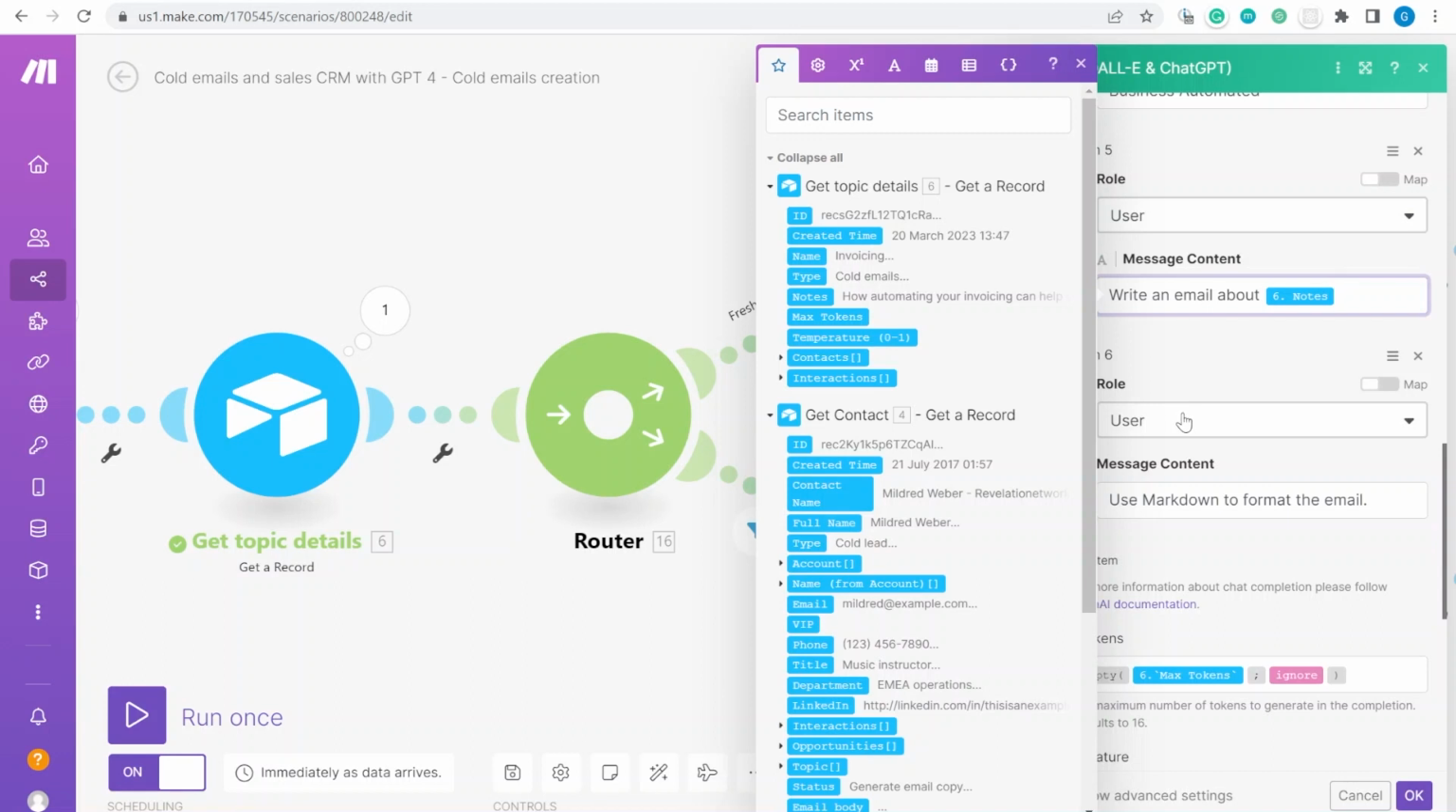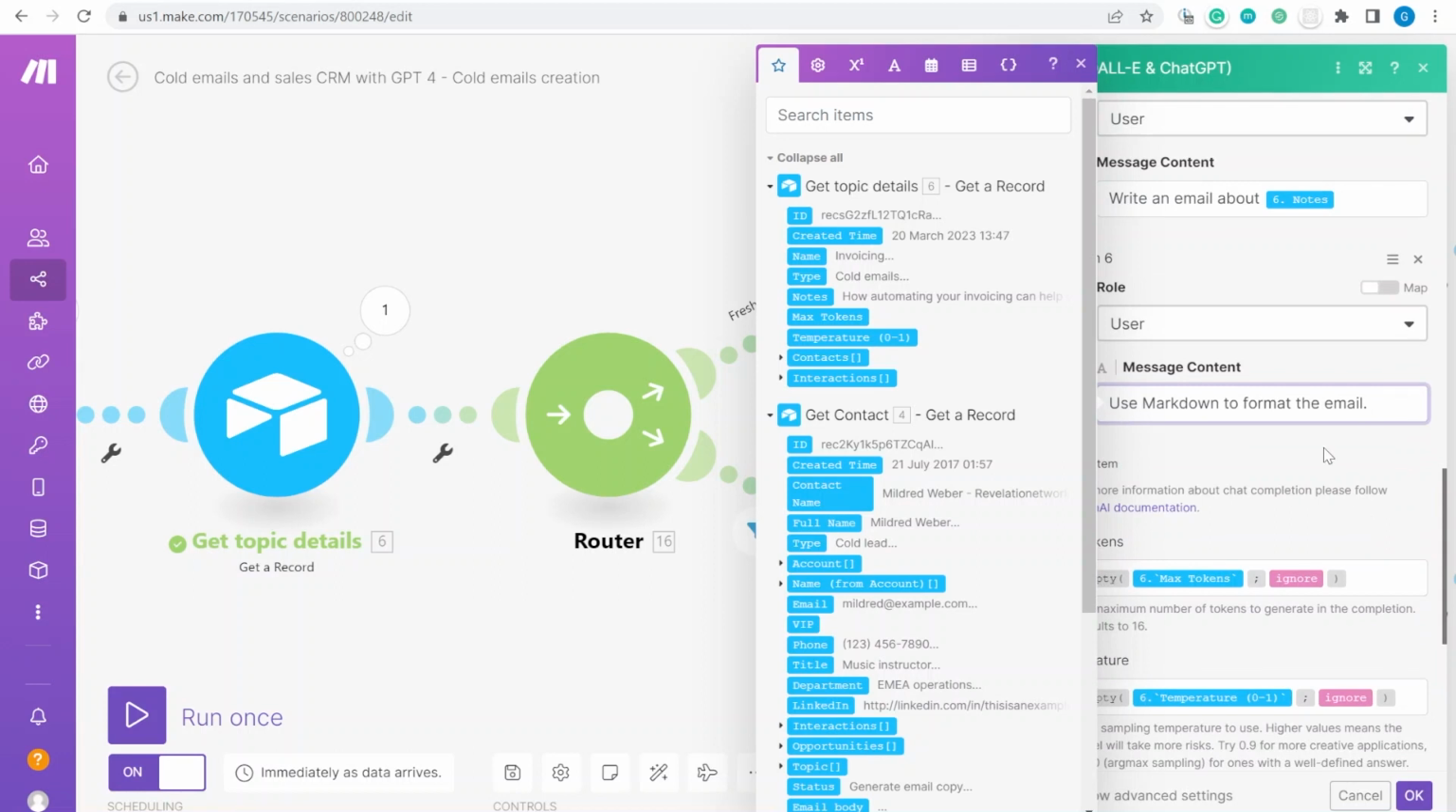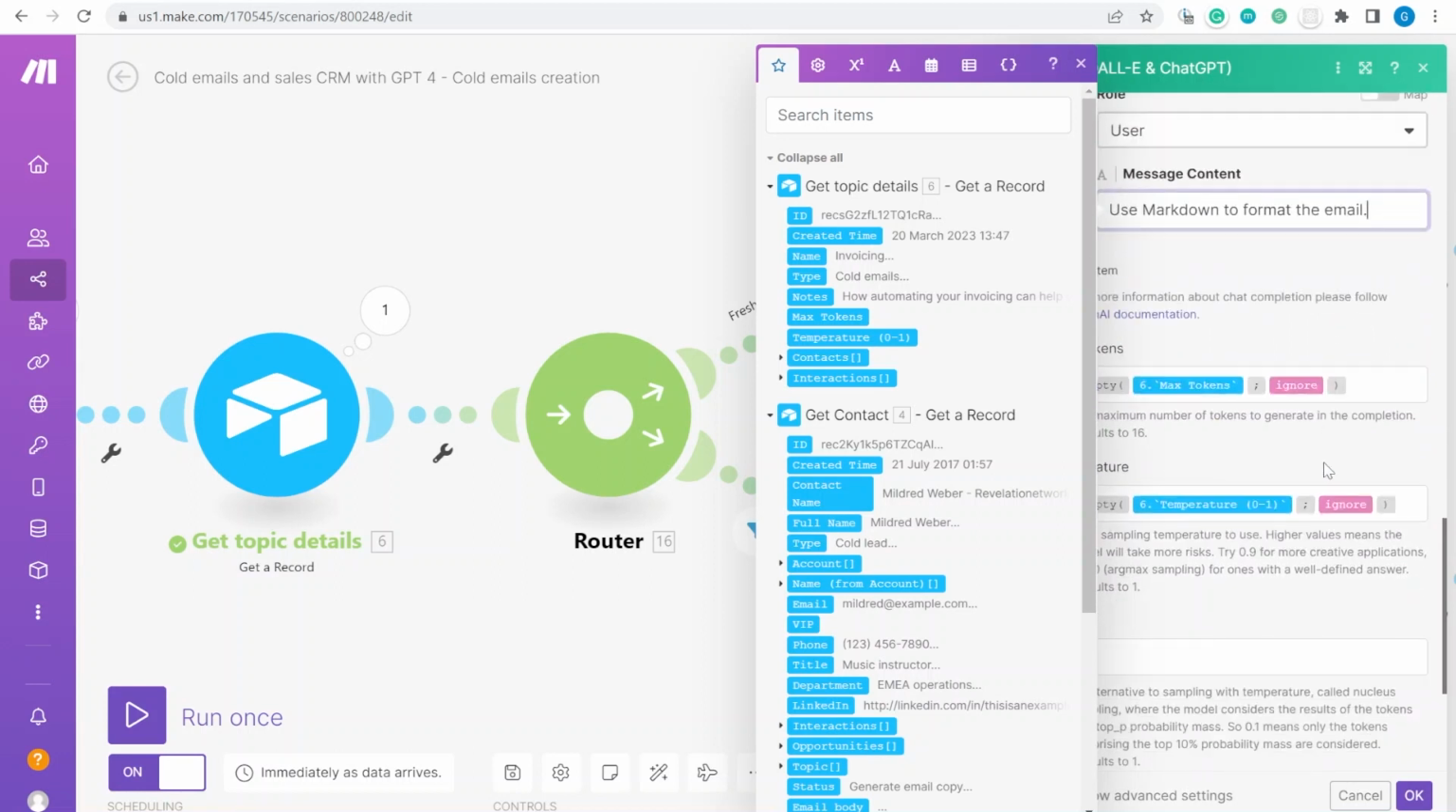Now the next stage, we're adding user, and then we say Markdown, use Markdown to format the email. This will also make it possible to have a nicer formatting of the email, like bold and very basic formatting, but it will look a little bit less plain text.